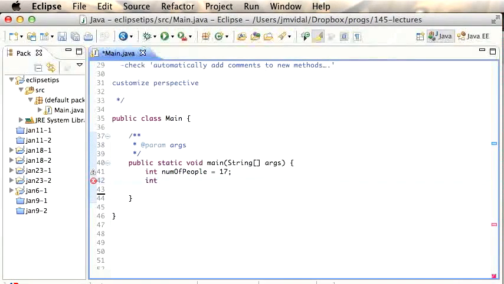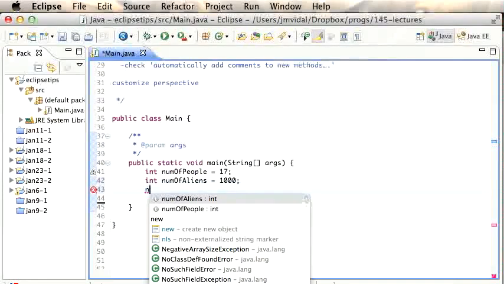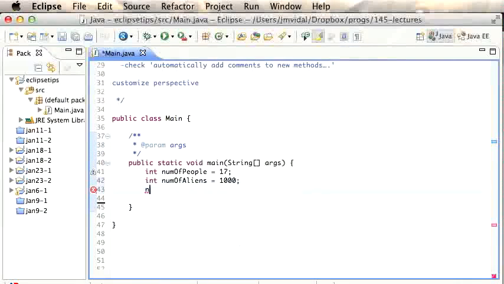Let's say you got several lists. You have number of people and number of aliens. It's 1,000. Then you can just again type and content assist, and it has both of them, so you can select which one you want, hit enter, and there it is. So that's one way to use content assist.